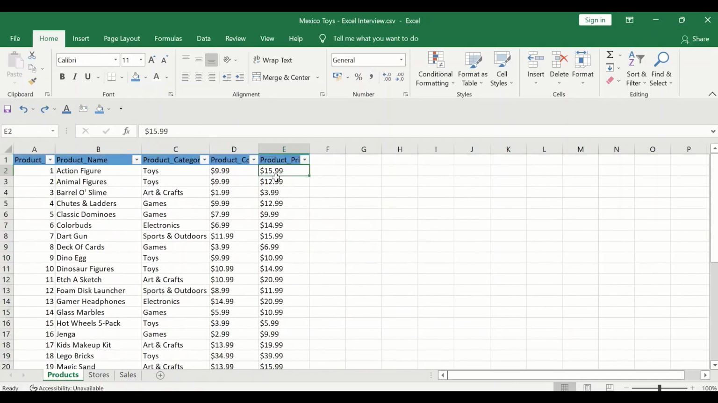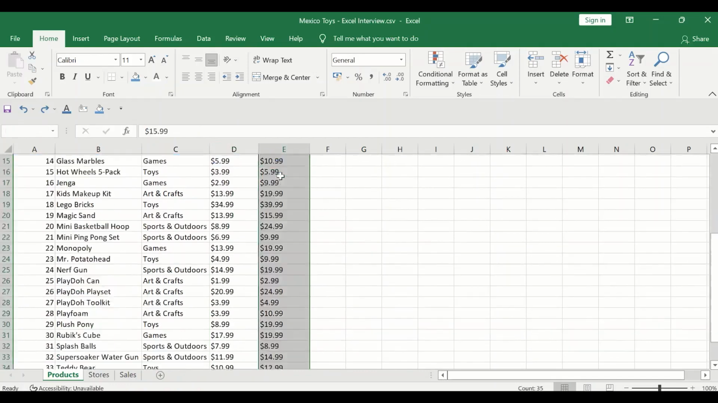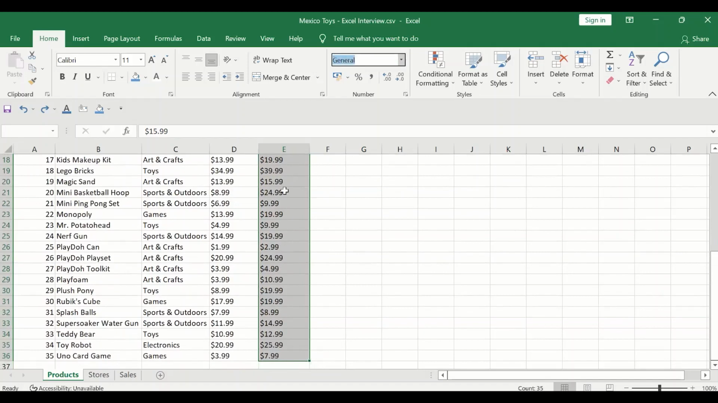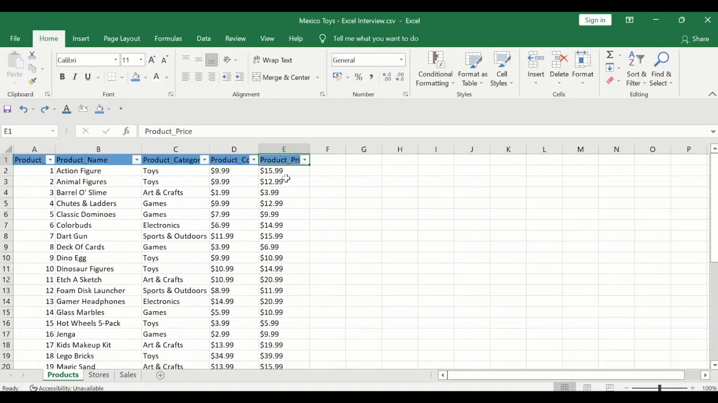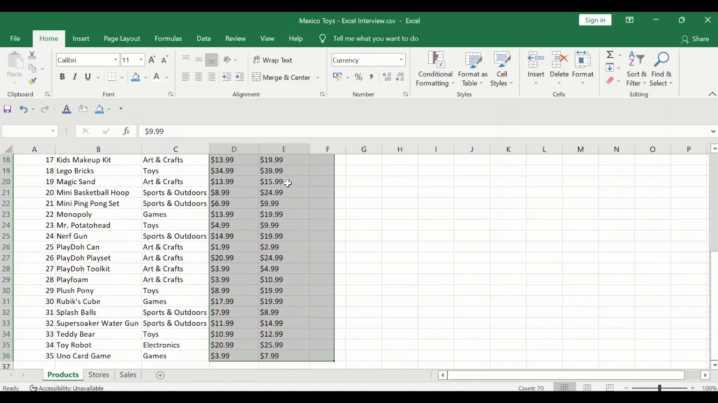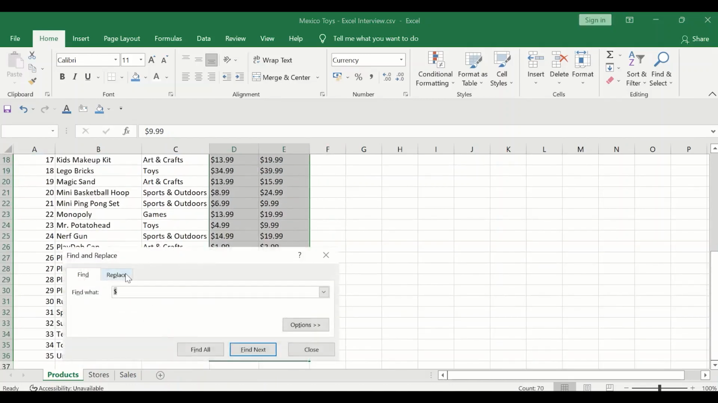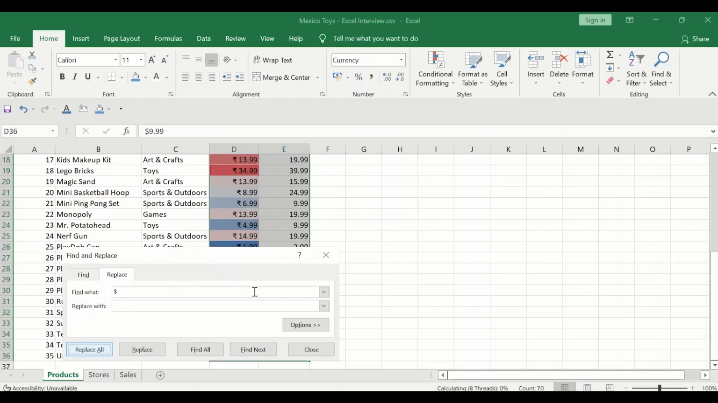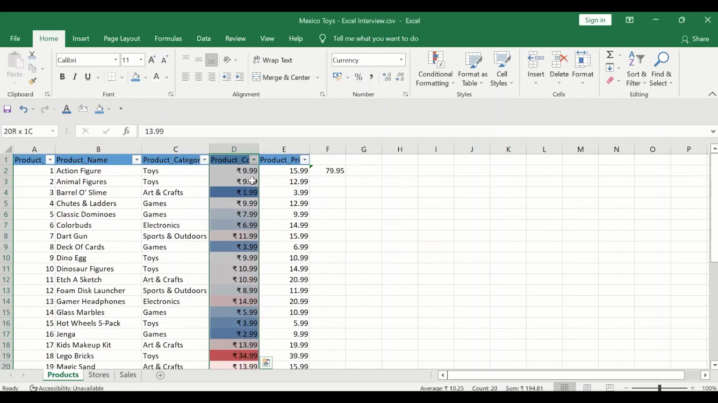For example, right now this column, product price, you can see the data type is general, so it has my dollar sign, but if I want to multiply it by 5, let's say, it won't show me the value. It is not in the desired format. So what we can do is replace the dollar sign. First of all, Ctrl+F, replace, find what: dollar, replace with: blank, replace all, right?